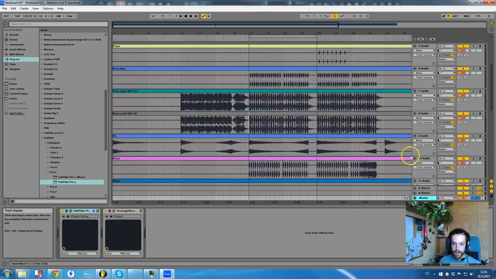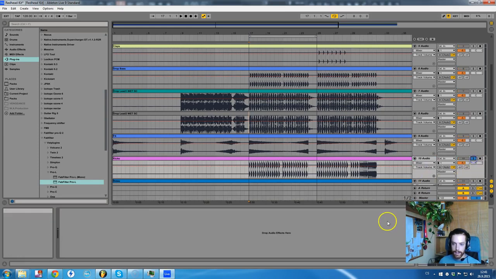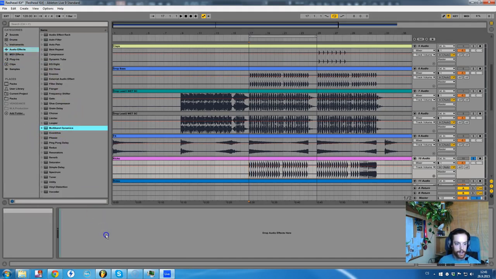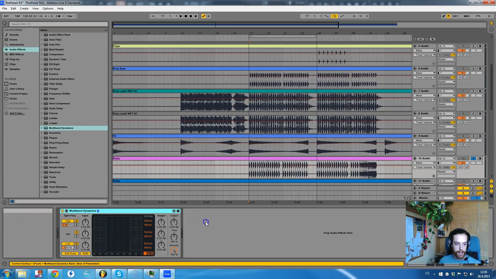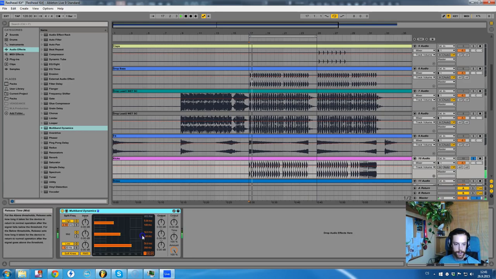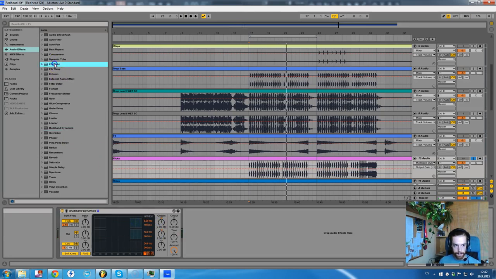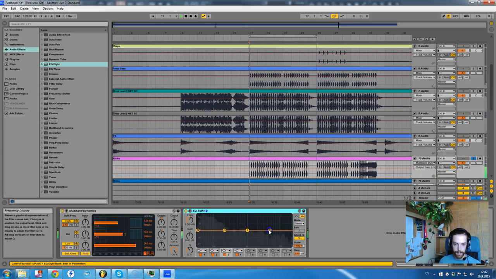So next thing I do is that I go to my kick clip, and I will start the work. I put there a multiband dynamics compressor, which I love the most in Ableton. I compress mainly the mid band.